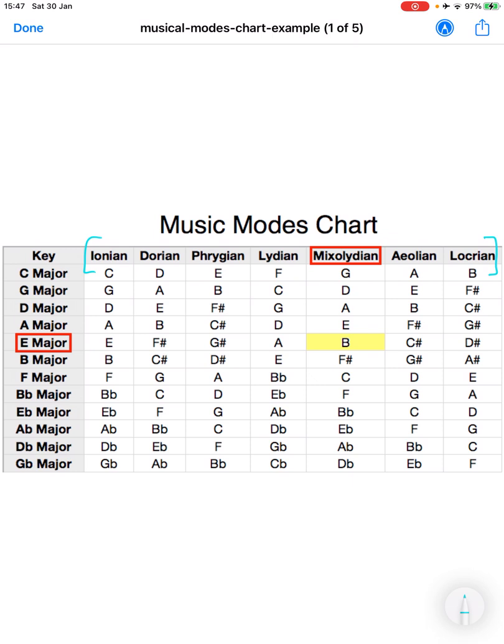So the way that modes work is, if you assume, for example, C major, at the top here we have C major, and if you look across, you can see all the notes of the C major scale. Now, if you rearrange the notes of the C major scale, and you change the starting position, then you get each of the different modes. So you can see Ionian is what we would describe now as being the major scale.